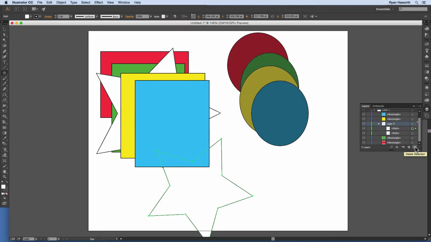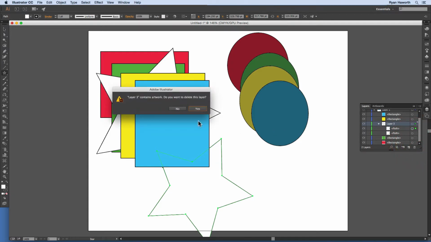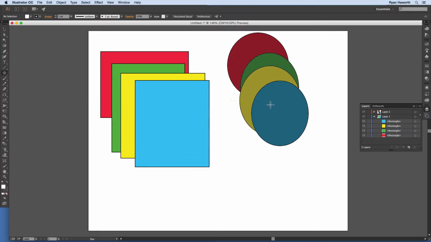And I'm going to delete both of those, and it asks, because I have artwork on that layer, I have 2 objects, these 2 stars, do you want to delete this layer? Yes, I do. And now it's gone, they're both gone, and we're back where we started. So the other thing that you can do, that was a sub-layer, and so that puts the layer within the layer that you currently have selected. You can create a new layer, and when you create a new layer, it puts it on top of the layer that you're working with.